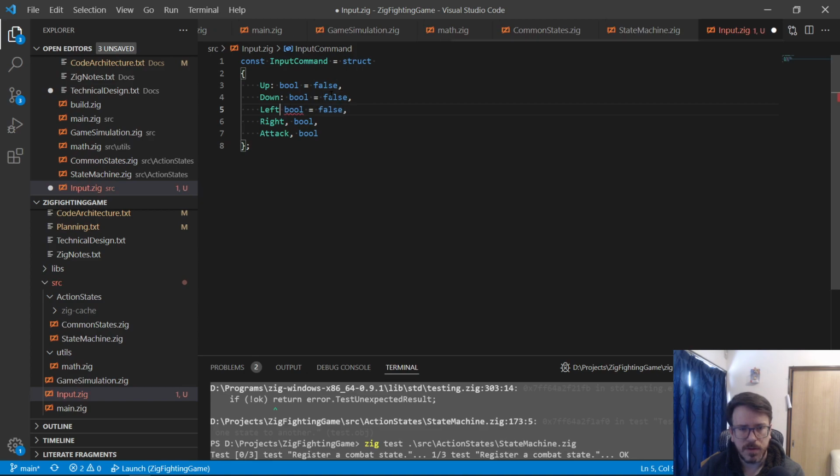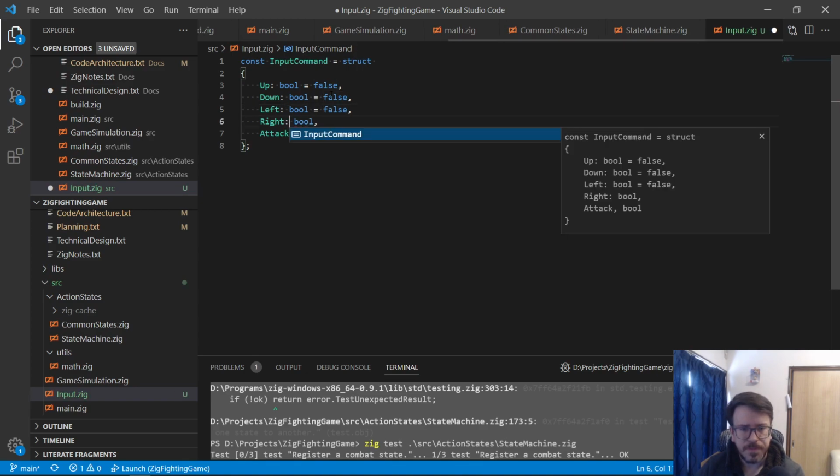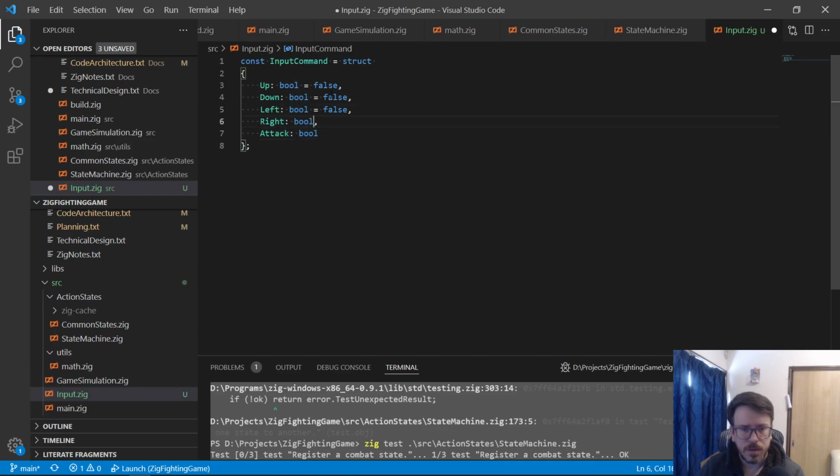Oops, I put commas here, didn't I? I'm just going to line this up because I don't know why. Oh, yeah. I'll just leave it as is, sorry. Anyway, yeah, for now we could do something like that for the input command data structure. So each frame would store a combination of these inputs, right?